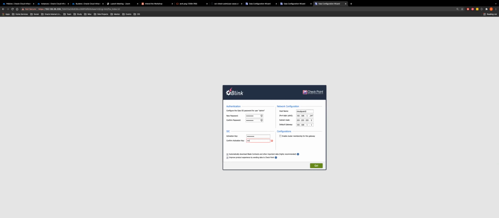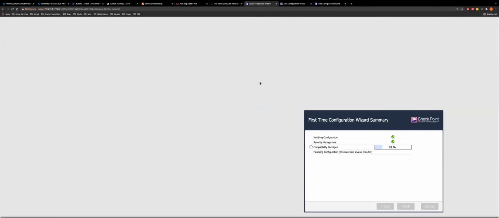This can be done by using Cloud Init, but in my case, since I wanted to show the workshop in detailed steps, I'm manually entering the SIG keys and all. Select this enable cluster member, click on go, and it will ask you to reboot. It takes some time to reboot and apply the configuration wizard.